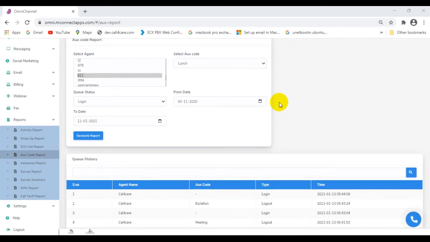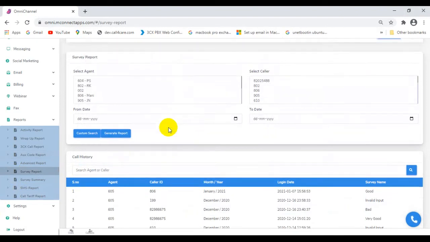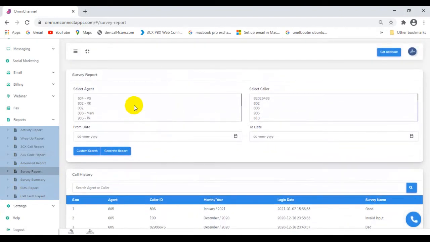Next I will show you the survey report. This is the page for the survey report. The survey report is very important in assessing the performance of the agent because the feedback comes directly from the customer. The agent, after the interaction with the customer, will request the customer to rate him, and that rating is displayed here as the report for the specific date range that you need.